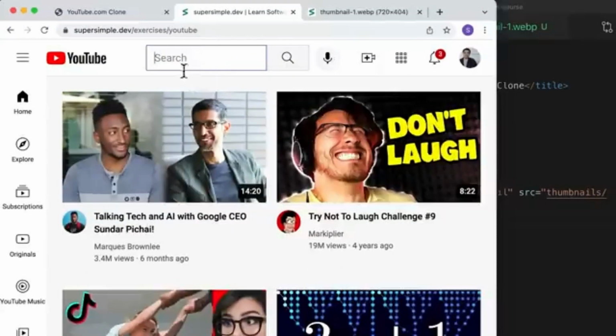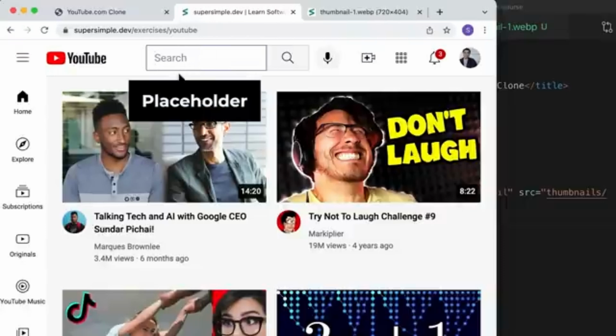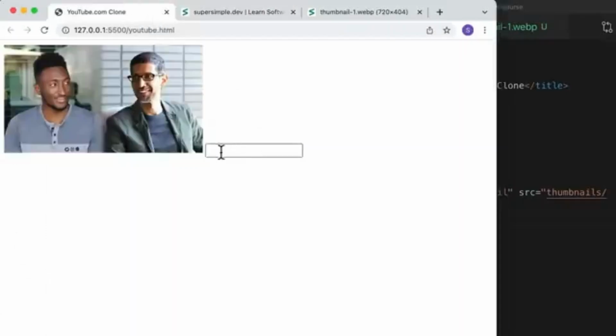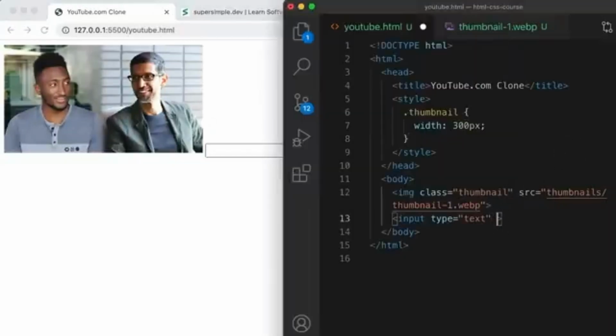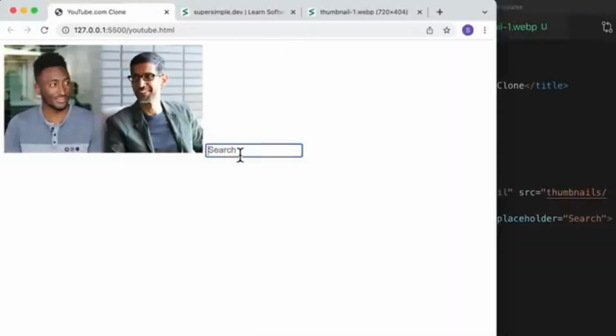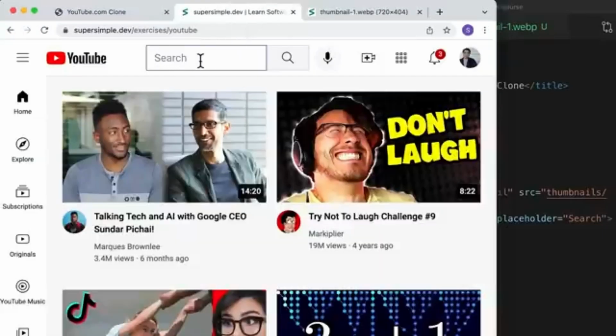So you also notice that this text box has the word search in it. And when I start typing, that search word is gone. So this is sort of like a label for the user, telling them what to put into this text box. And this is known as a placeholder. So if we go back to our website, we're going to add a placeholder to our new text box. To do that, we're just going to give the attribute placeholder. And let's set the placeholder as search. We save it. Now we have a placeholder that disappears when we start typing. So that's how we create what we see on YouTube.